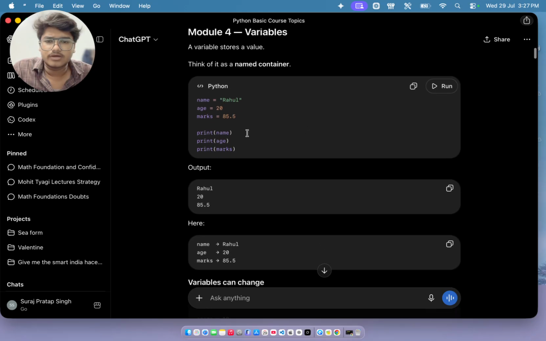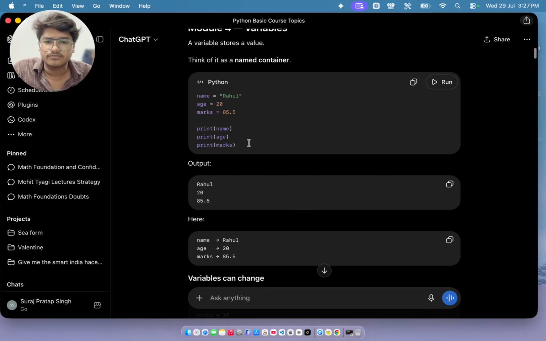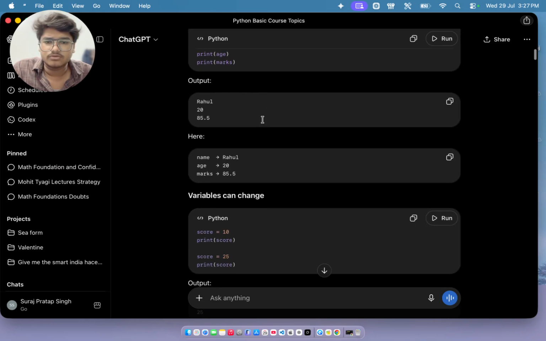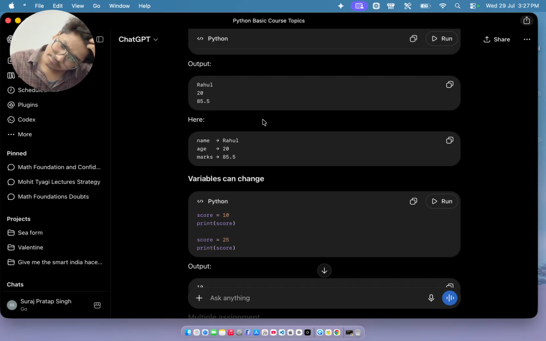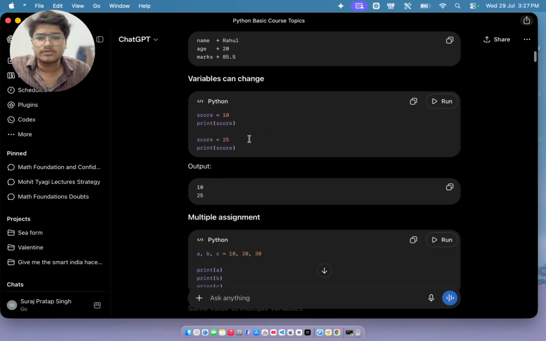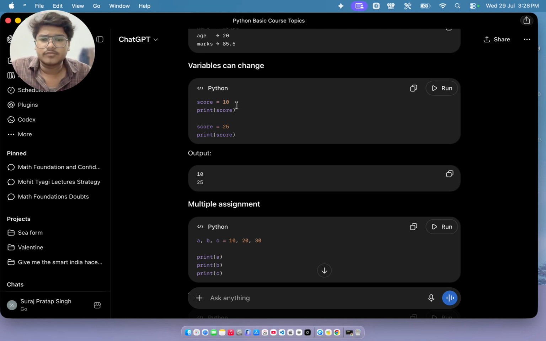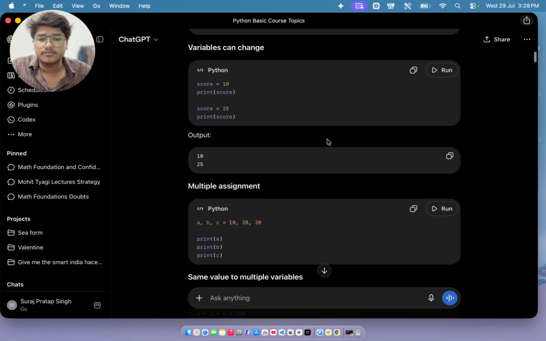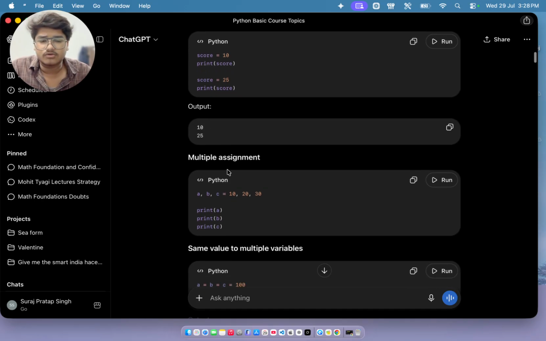Python: student value. Name Rahul, age 20, marks 85.5. Print name, age, marks: Rahul 20. Variables can change. Score 10, print score, score 25, print score. Basically it prints 10, 25. I hope you are understanding this.